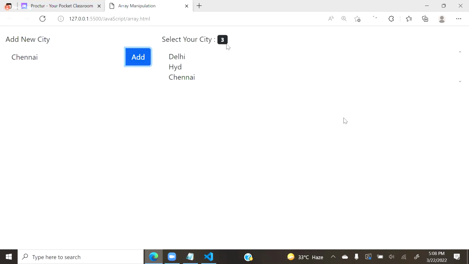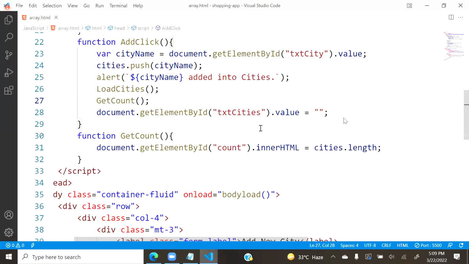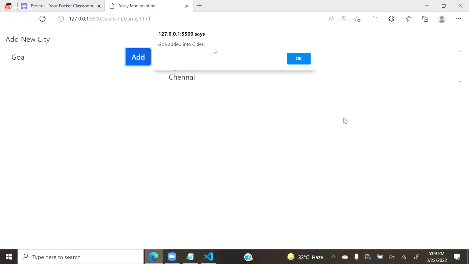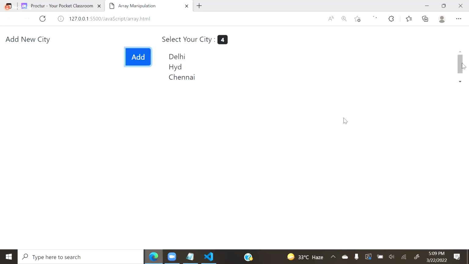will update. And very important, I need to clean up this: txtCity.value is empty. So I have Chennai and click on add. It is added to cities. Now the text box is cleaned up. We are adding another, click on add. Then it is added to cities, and you see 4 items are there.